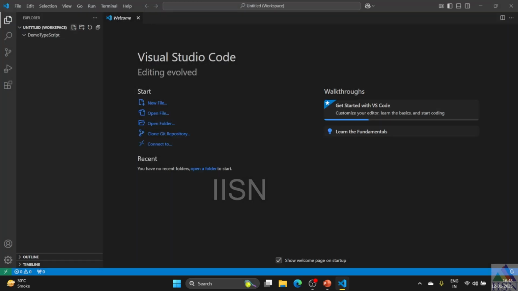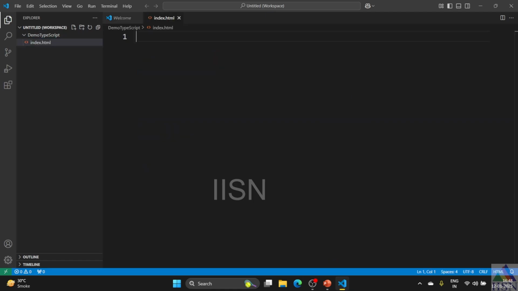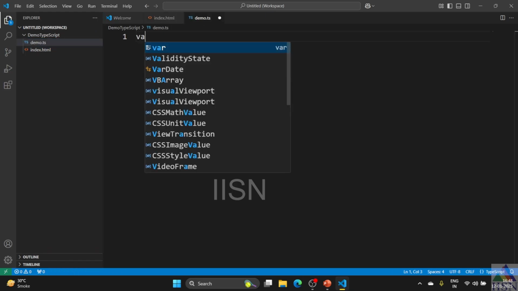Okay, so I'm just going to create two files. One is the index.html file, and another one is the demo.ts file. Two files is more than enough, right?